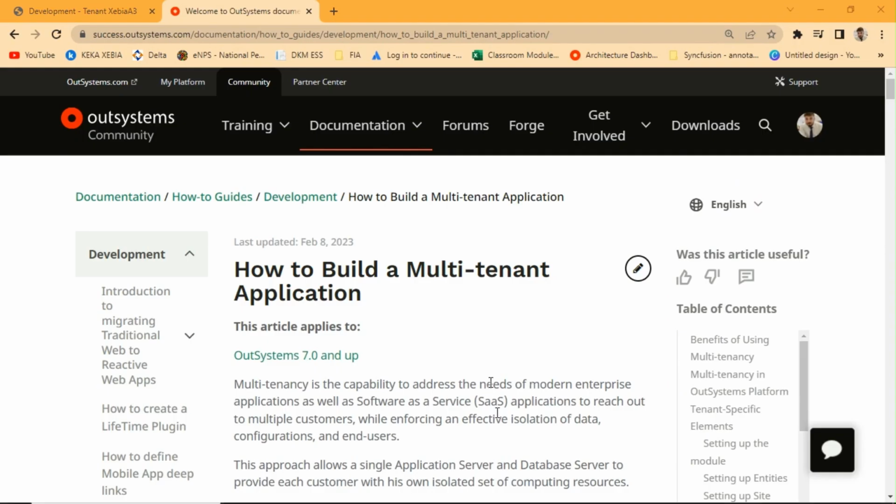Hello everyone. Today I'm going to cover one of the most exciting topics, and a very rare topic also, I can say. Mostly we all know what multi-tenant is.